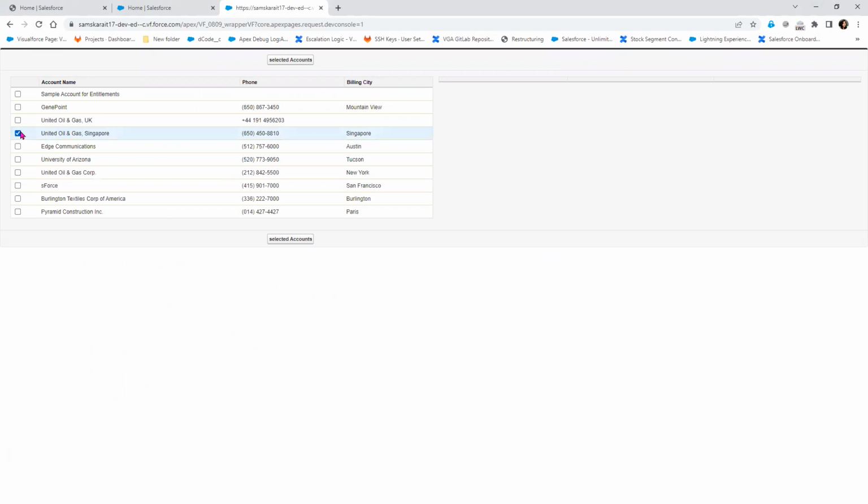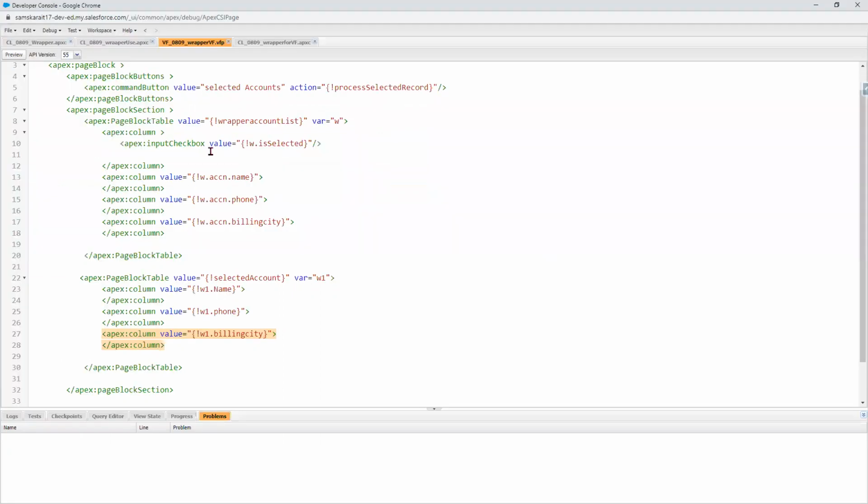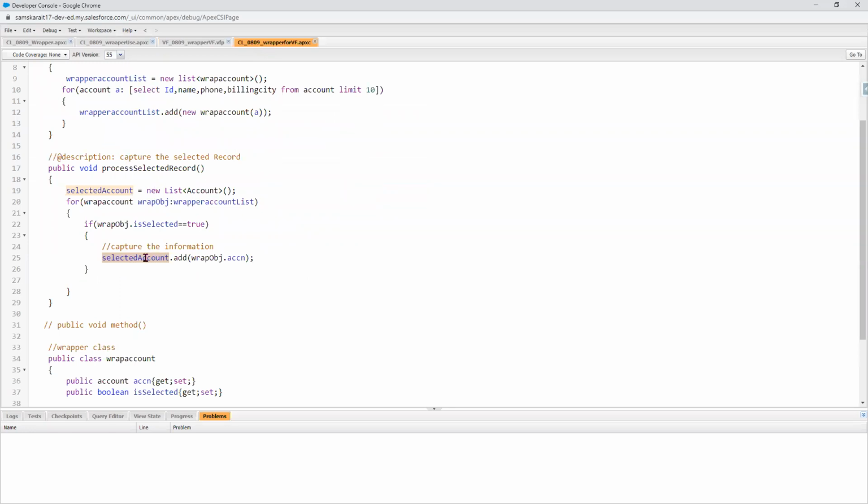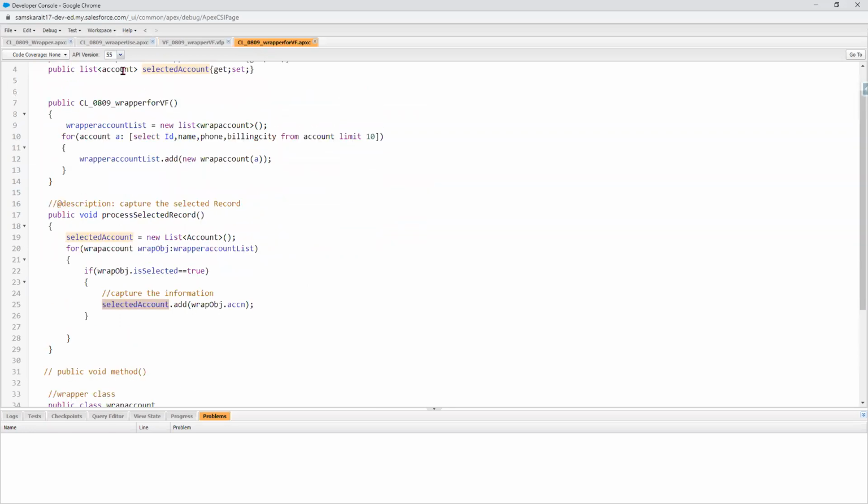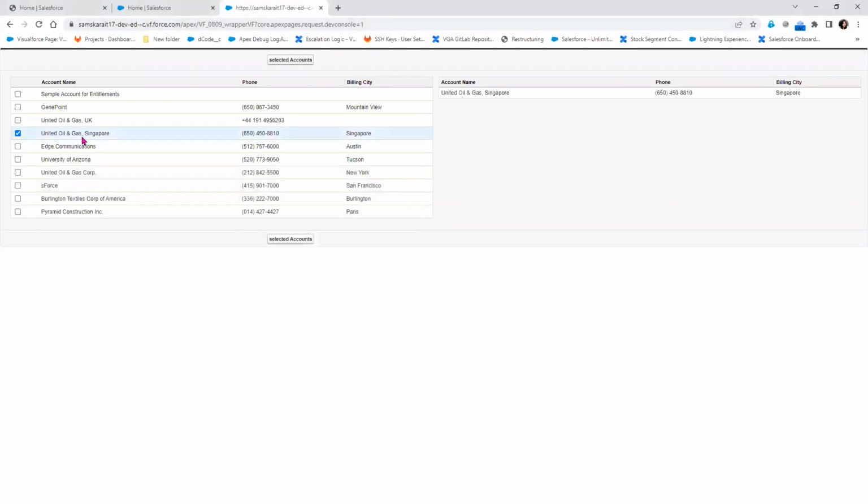Okay, so now I'll select this selected accounts. It is coming here. From where is the data coming? Which variable stores the selected information? Process selected record method. Selected account is the one which is going to store all the information. Here we are checking which account has selected equal to true, and only that particular record is shown from the Visualforce page.